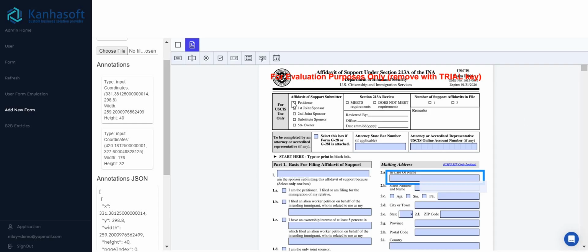So this is also a very important feature. You can see there are various options such as creating a button, adding a text box, or a radio button. This is a checkbox. This is a drop down.